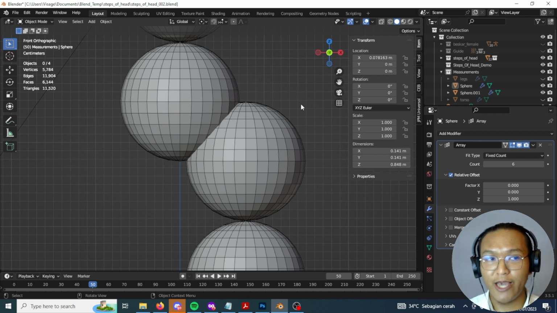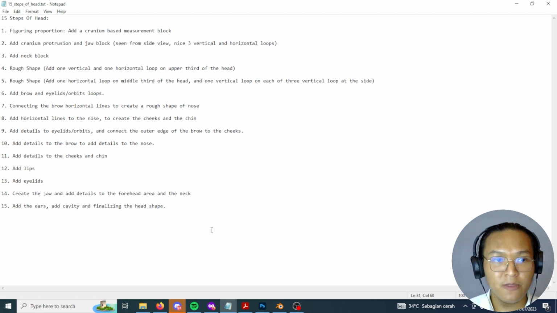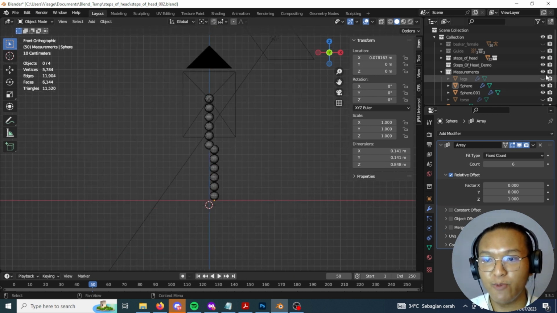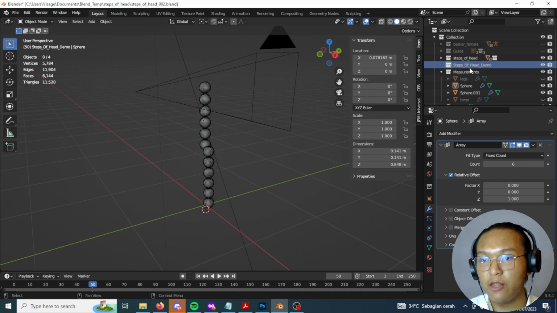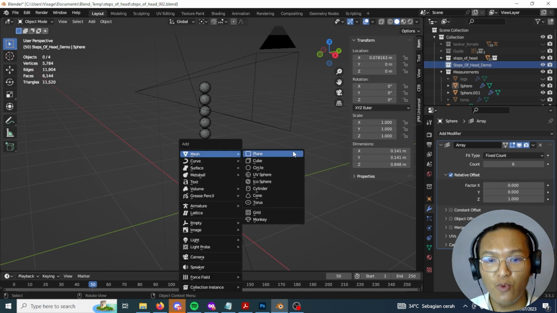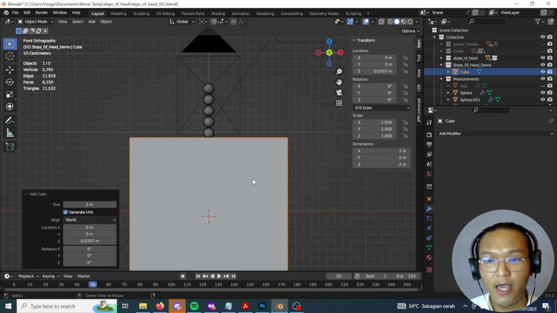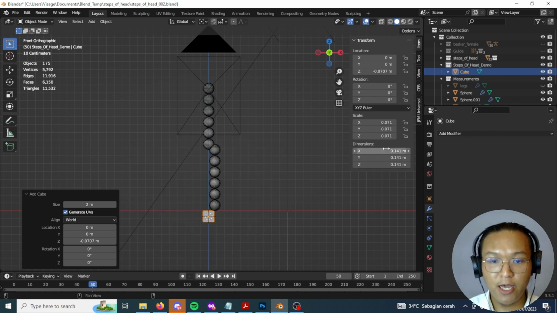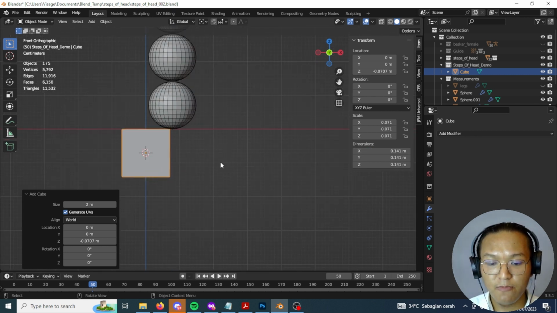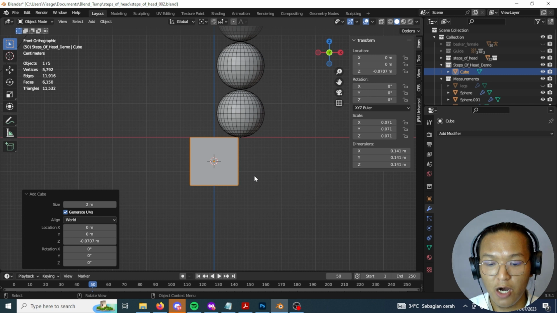Now let's get it started. If we go back to our notepad, the first step is to add a cranium based measurement block. Now we've got the measurement, so we can go to my newly created collection, called Steps of Head Demo. And now we just have to create a cube, and we're going to set the dimension to 14.14 centimeters.